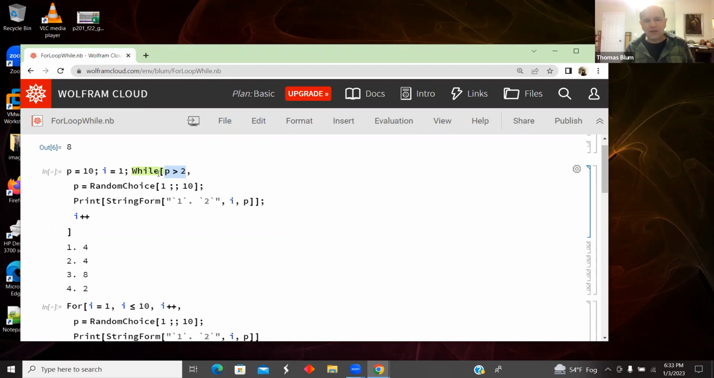I wanted to at least be in this loop once. So before I get into the loop, I set p to 10, and p10 is greater than 2. So I'm going to get in this loop at least the first time. And I'm going to work with a counter that I called I. So I initialized I to a value of 1. So those were done before the while loop, and I have separated my statements with semicolons.